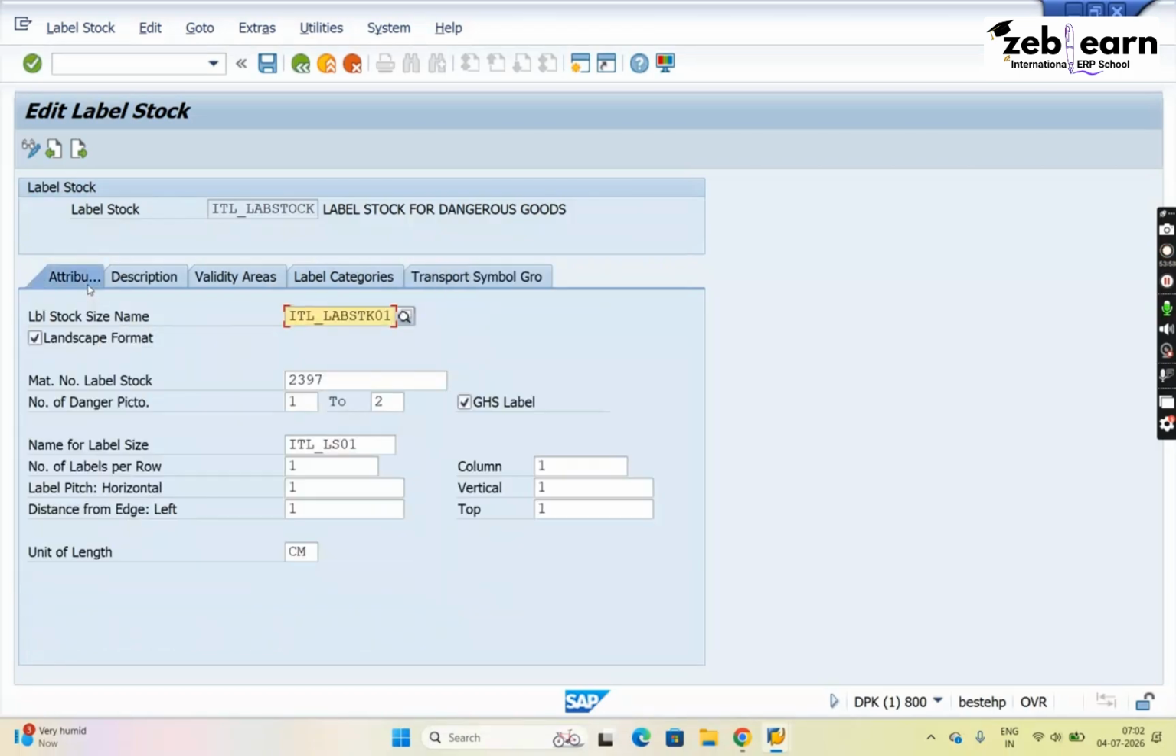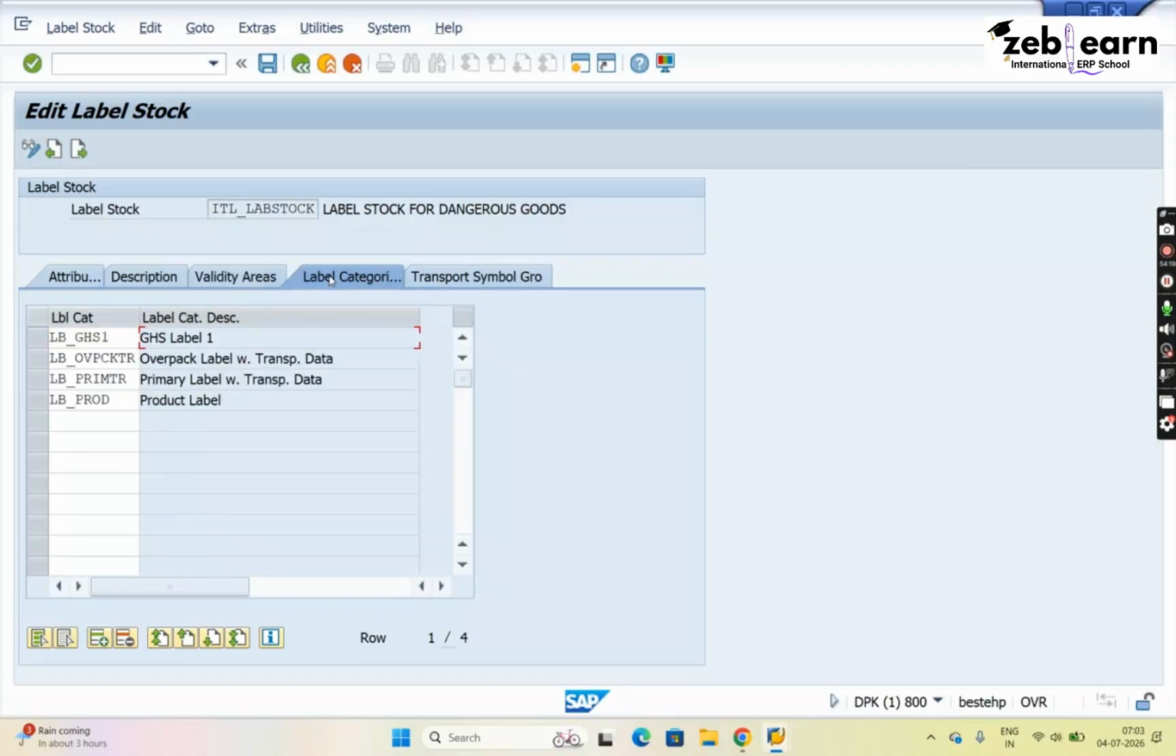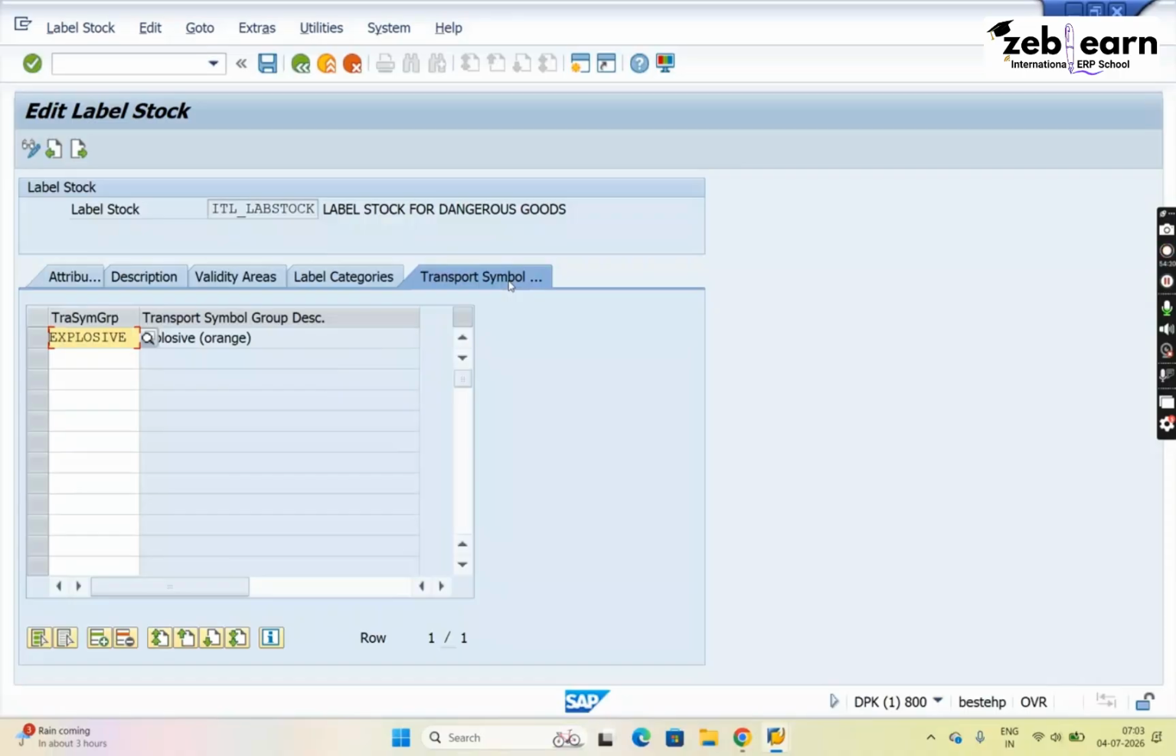Okay. So in this label stock, we have created the attributes. Very important this is. Next, we have given a description for our label stock. Next, validity area means in which country we are going to use that label stock. Then, for which label categories we are going to use that label stock. So these are the label categories in which we will be using that label stock. And finally, what will be the background color of the labels that you are going to generate? Depending on the nature of the material, it may be either explosive yellow color or orange color or red color, it depends.